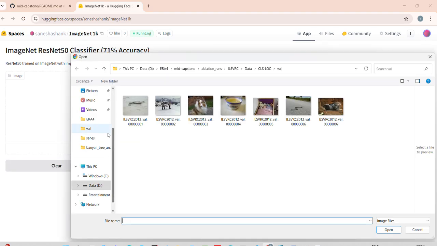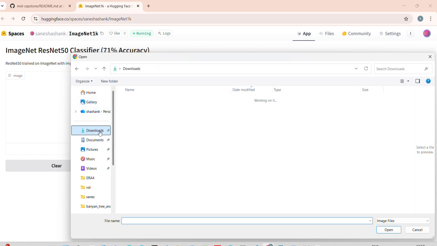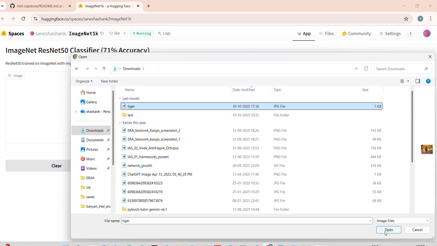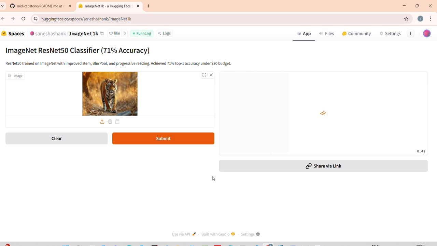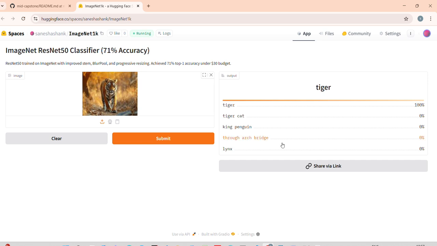A more random image which I downloaded. So, tiger. I know that it's a tiger. Let's see, and it's a smaller image size. Let's see if it's able to identify it. Yeah, so with 100% accuracy, it's finding it a tiger. So this is the deployed model, and you can access and test it.